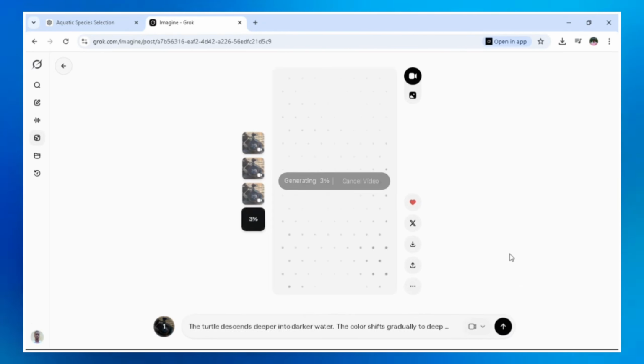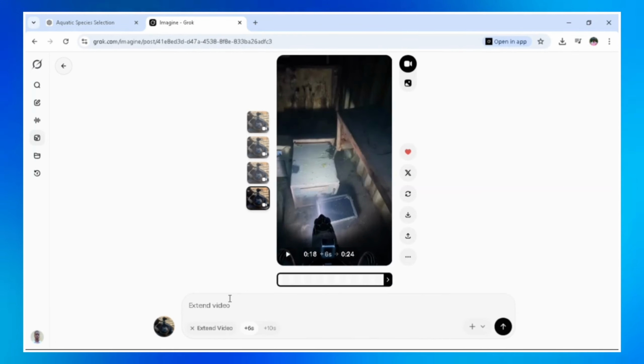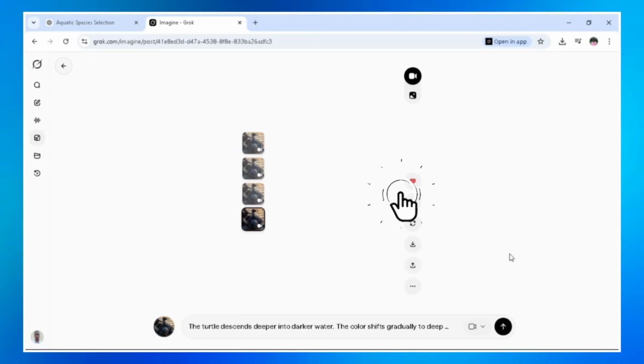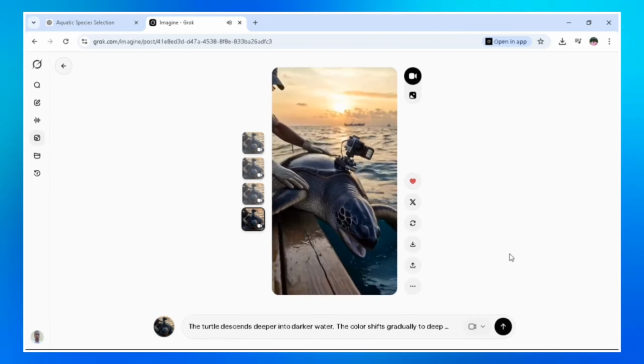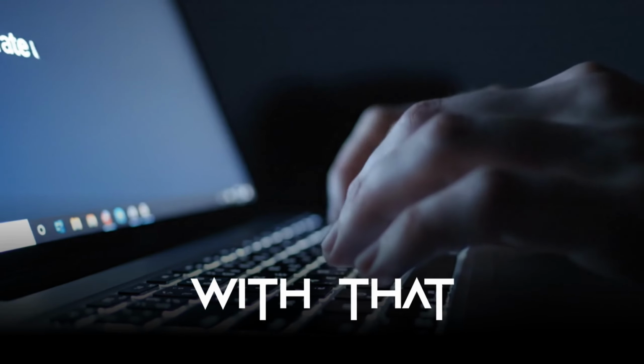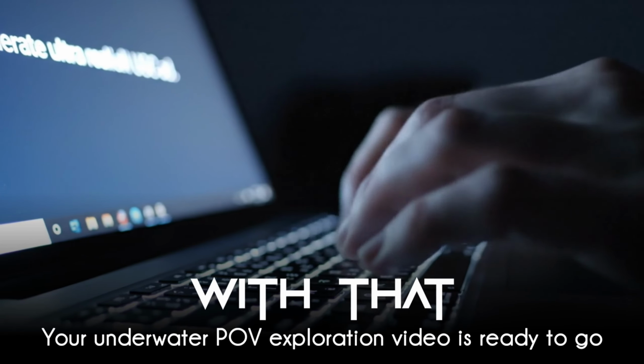When you reach the final prompt, your entire sequence will be complete. Now download the video with a single click, and everything is perfectly combined and ready to be uploaded. And with that, your underwater point-of-view exploration video is ready to go.